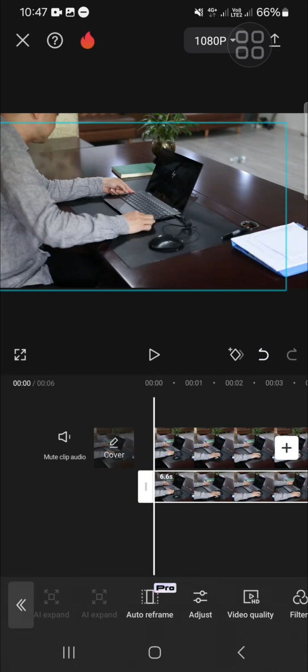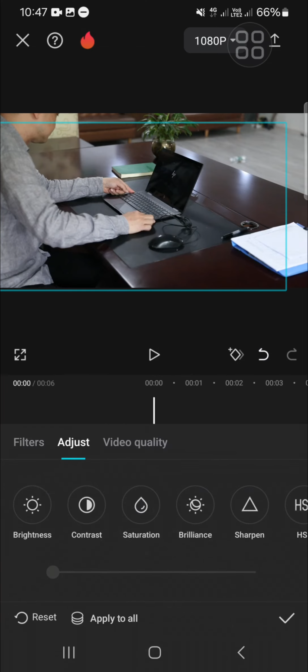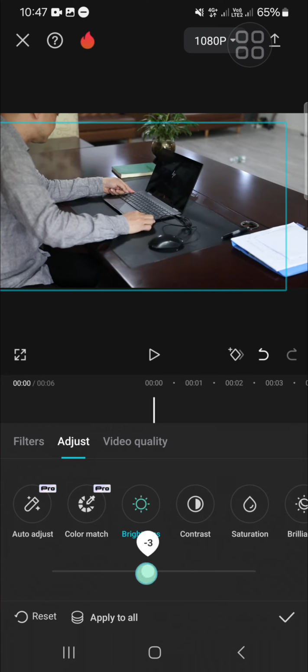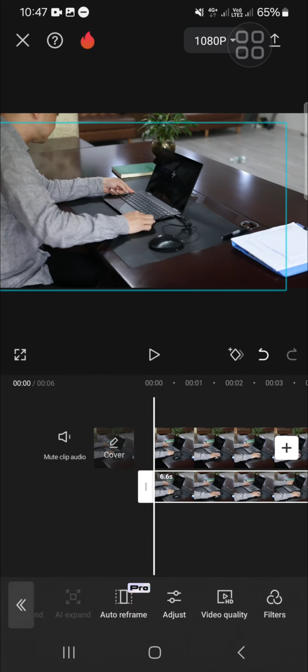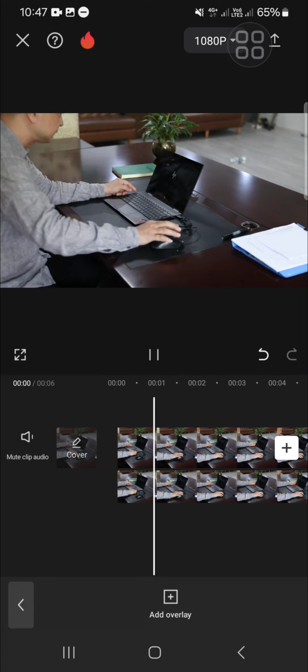You just need to go to the adjust section right here, and you can adjust the brightness. I'm going to reduce the brightness, for example, just a little bit. Then the contrast as well, I'm going to reduce it. Okay, once you're done, you can click on the check mark, and this is the final result.